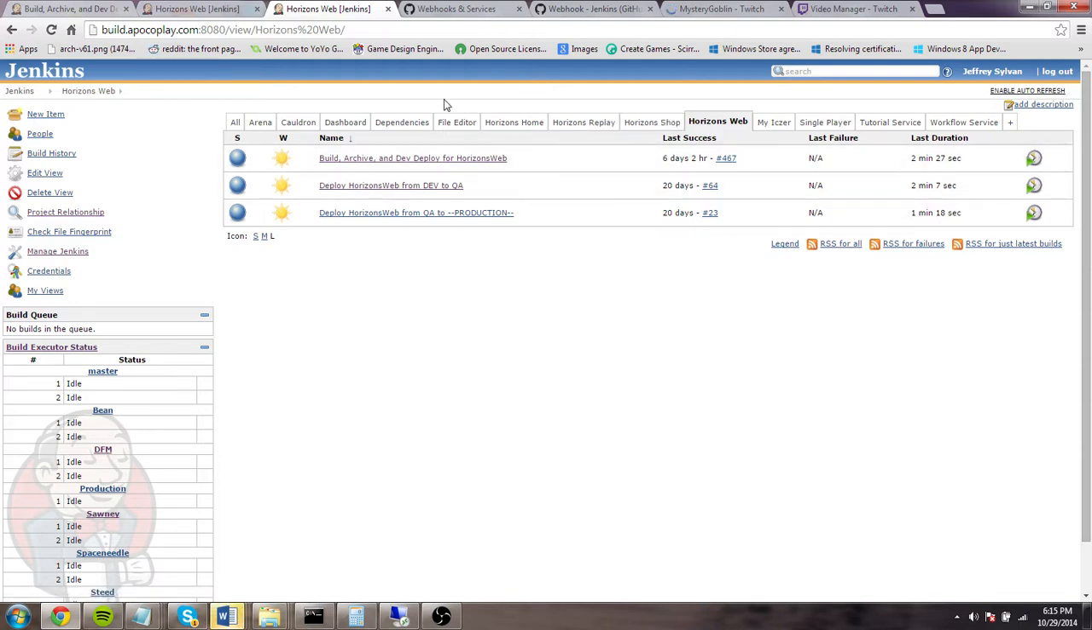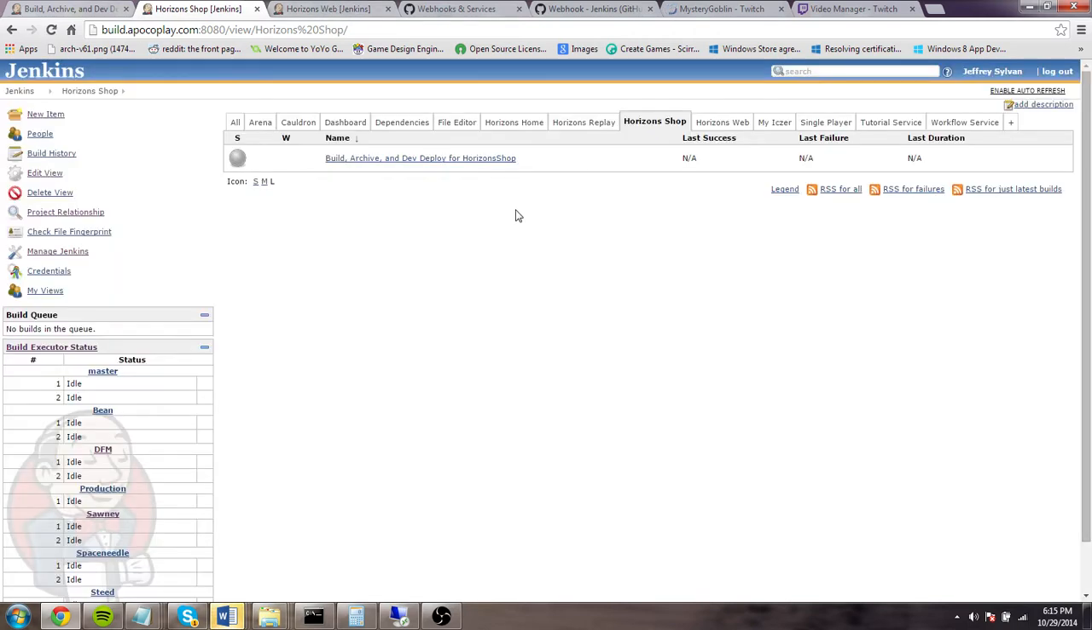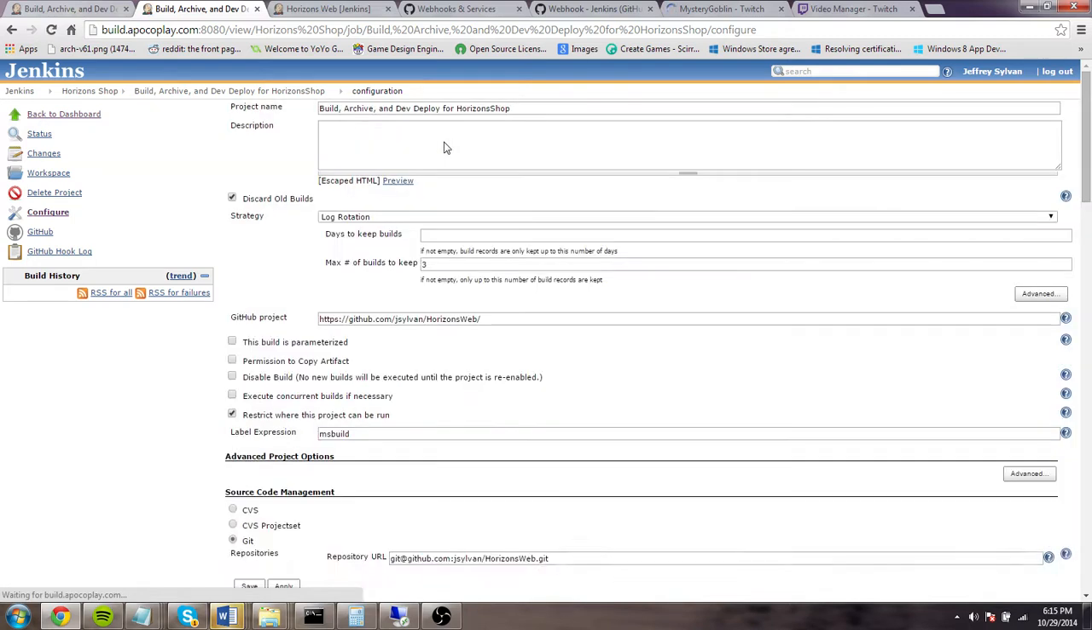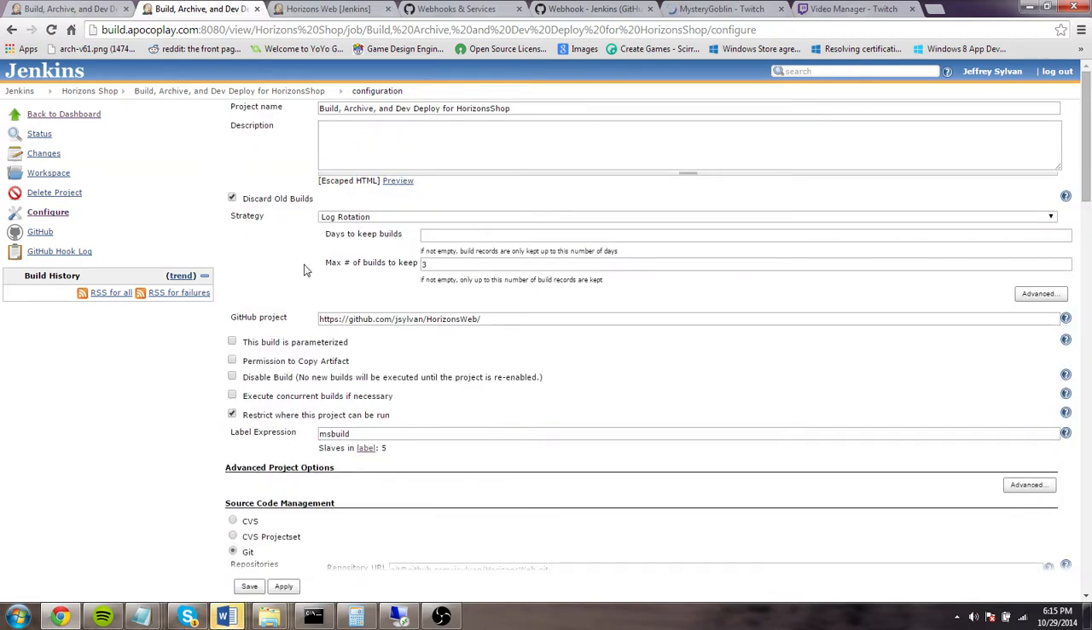And yeah, so if we want to look at the steps of what's going on, let's take a look at shop, which is what I was working on originally. And I go to configure, and what I'm doing right now is configuring what we call a job, meaning one set of things to do. This job builds, archives, and deploys to development.